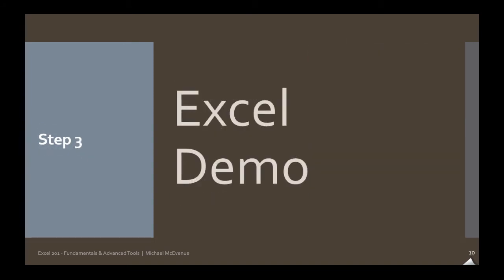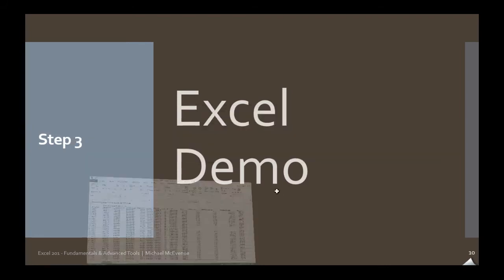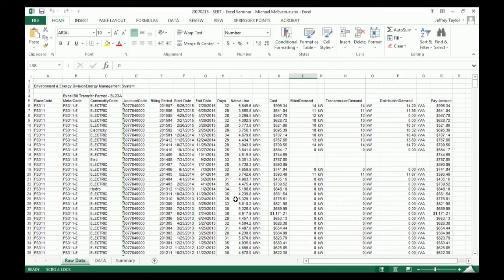So that's just a high level of what goes into building a clean Excel database, I guess, or data set. So this is what we started with. This was provided by Dragos. This is fire hall data.